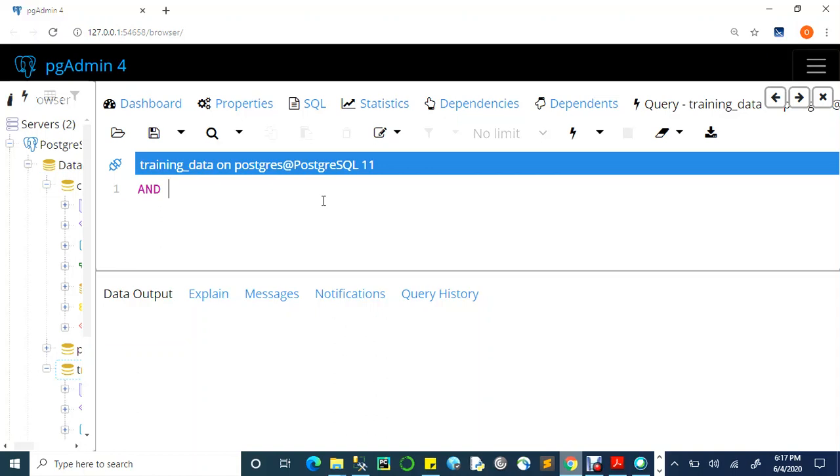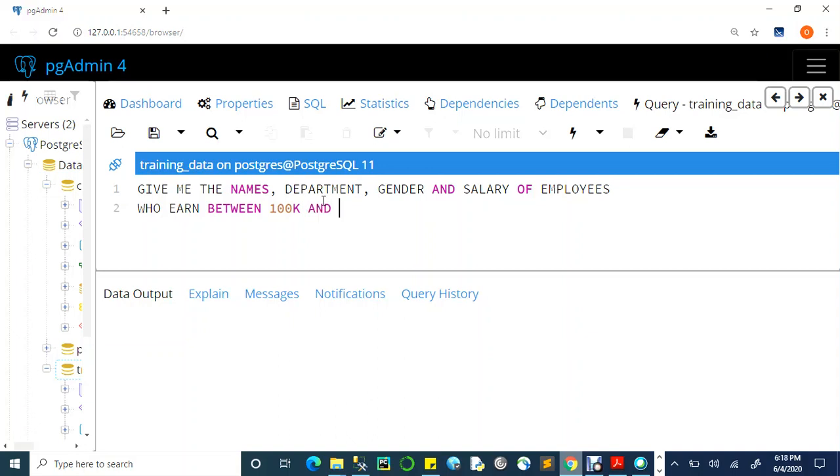So let's say I get a requirement that says give me the names, department, gender, and salary of employees who earn between 100K and 150K. So this is a requirement.